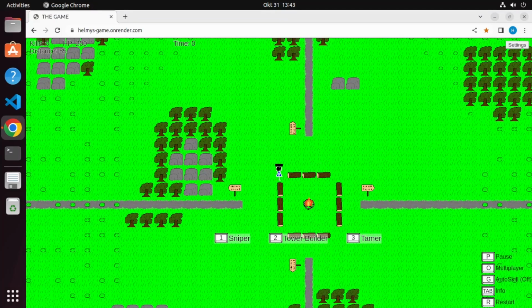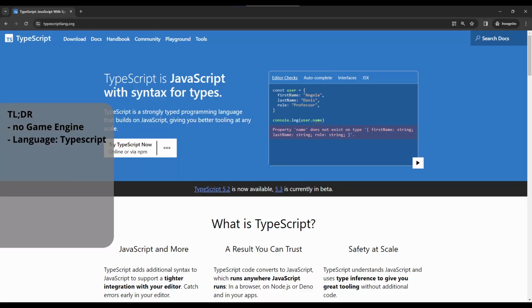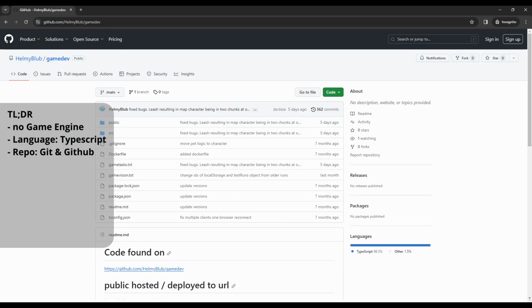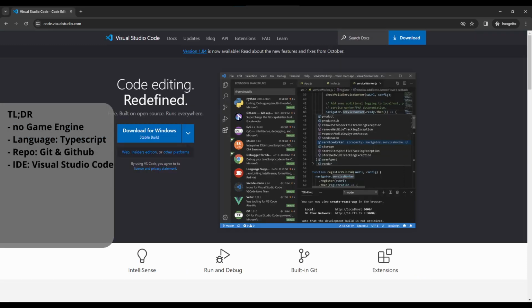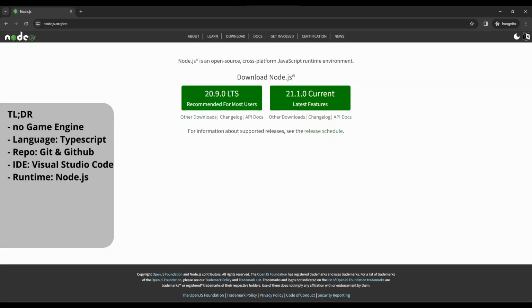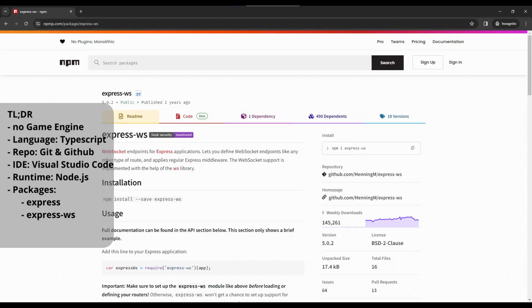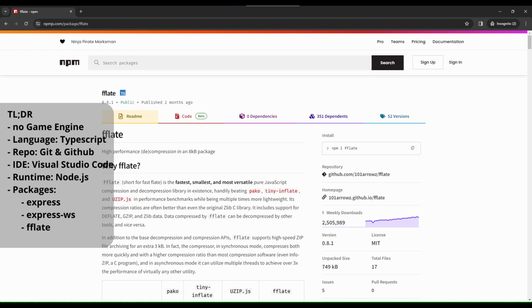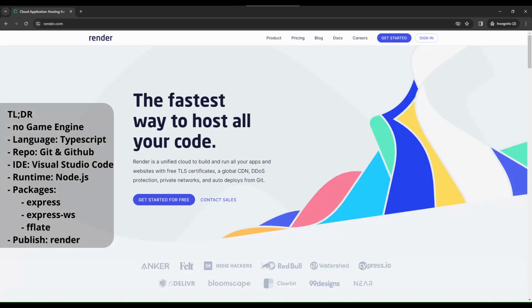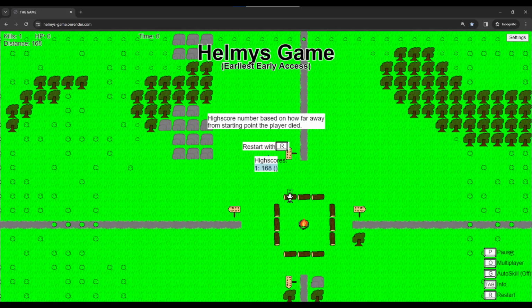I have been working on my own game alone for close to a year now, and here I'm gonna show you what I use to develop my game. TLDR: no game engine, programming language TypeScript, repository Git and GitHub, IDE Visual Studio Code, runtime Node.js, backend Express, packages Express WebSocket for multiplayer and Flate for data compression, and last, Render to publish my game. My game currently is just called Helmys game.